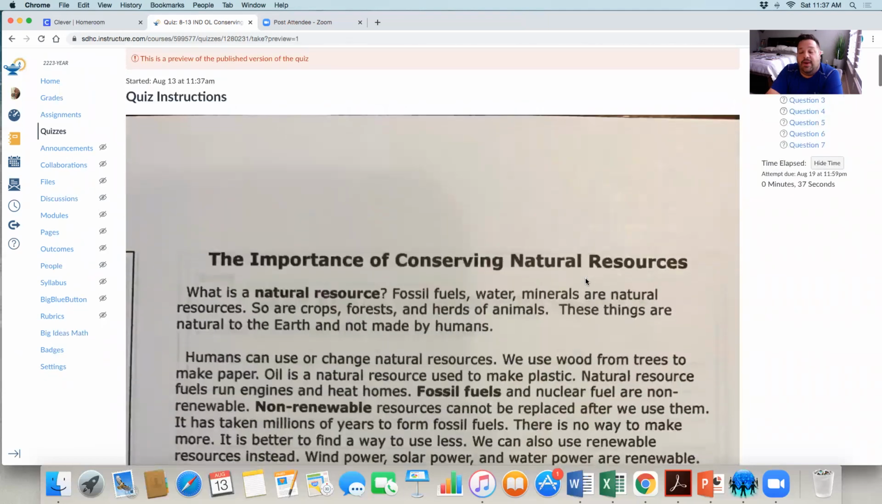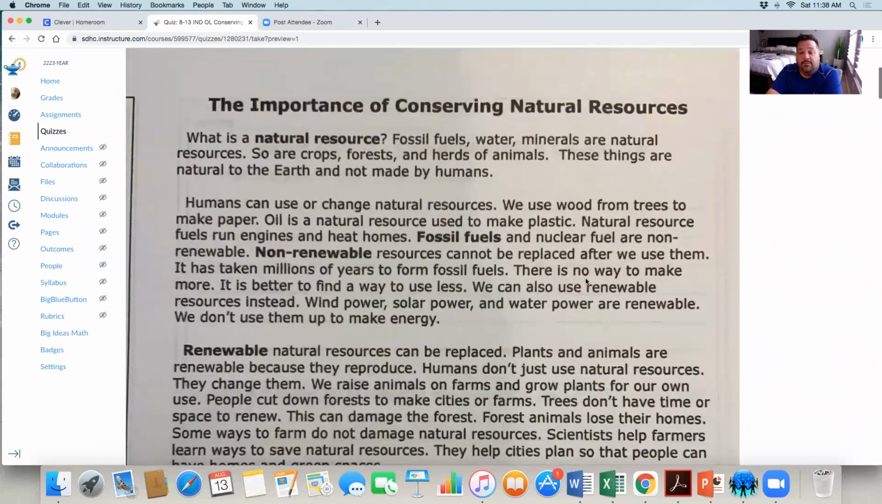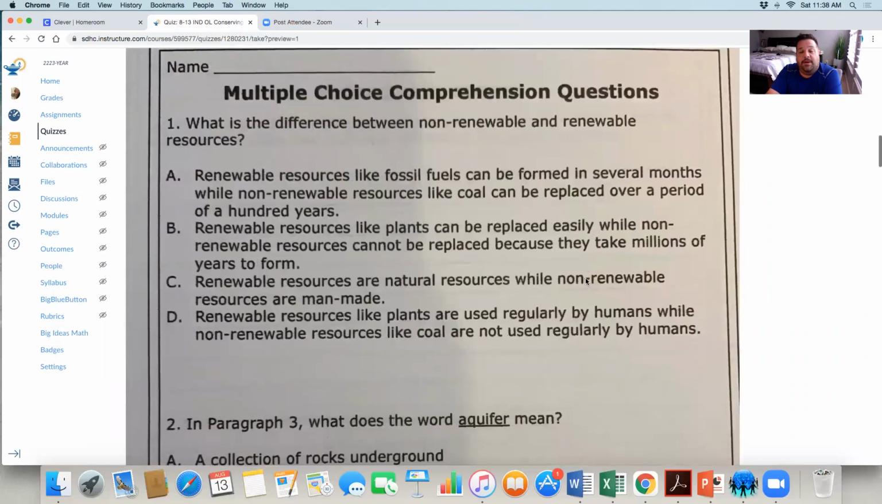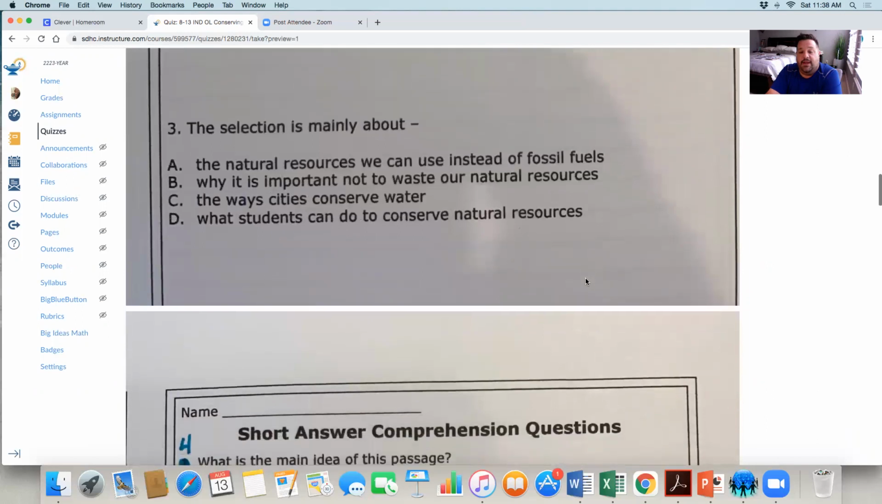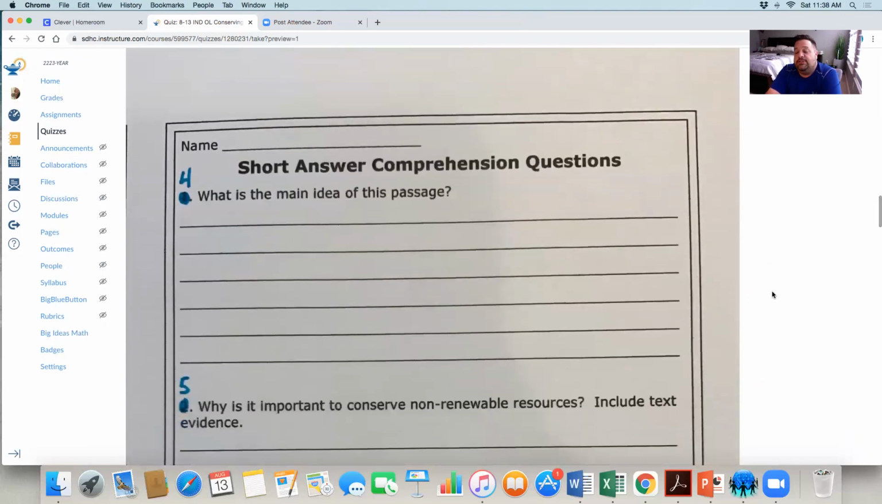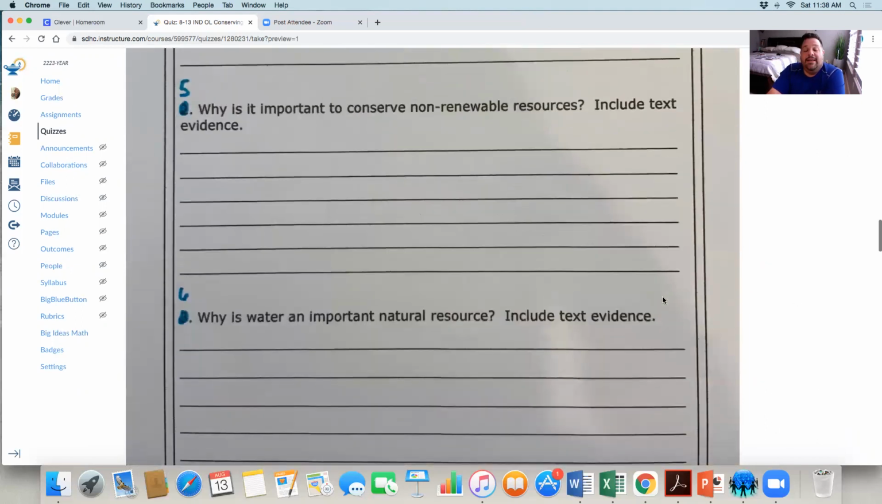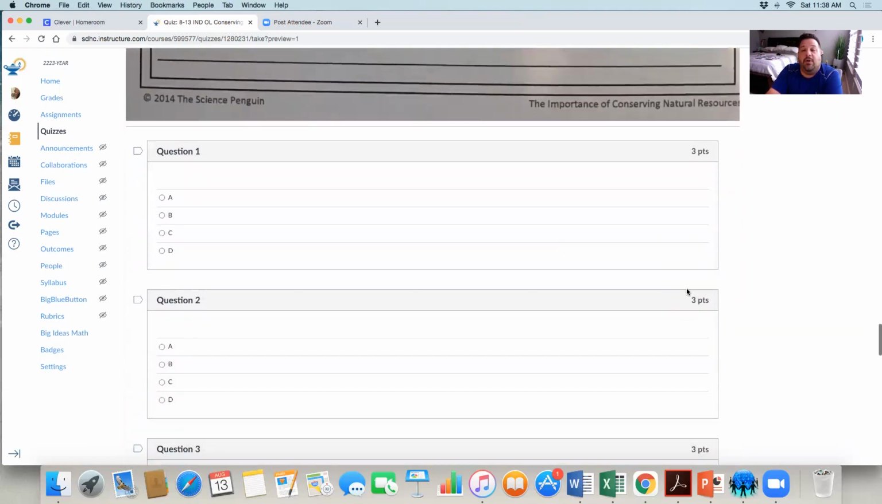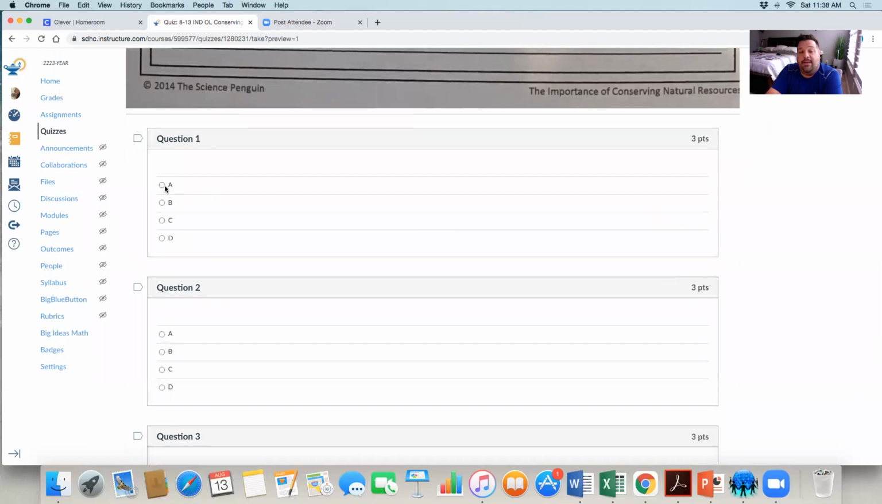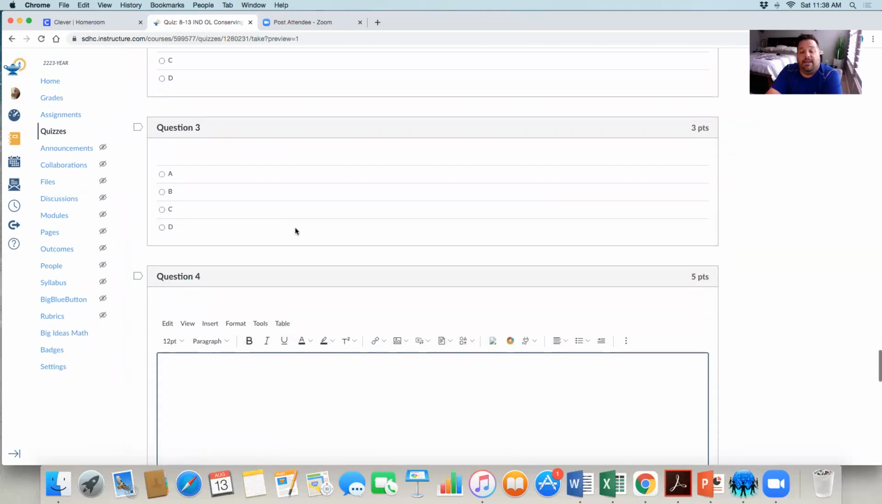Now, I'm going to recommend they get out a piece of paper and they read this. Then they put on their paper, number 1, I think the answer is A. Number 2, I think the answer is A. Number 3, A. These short answers, jot down your ideas for number 4. Then after they get their whole piece of paper filled out, they're going to be required to come in here and pick their answers and then submit it.